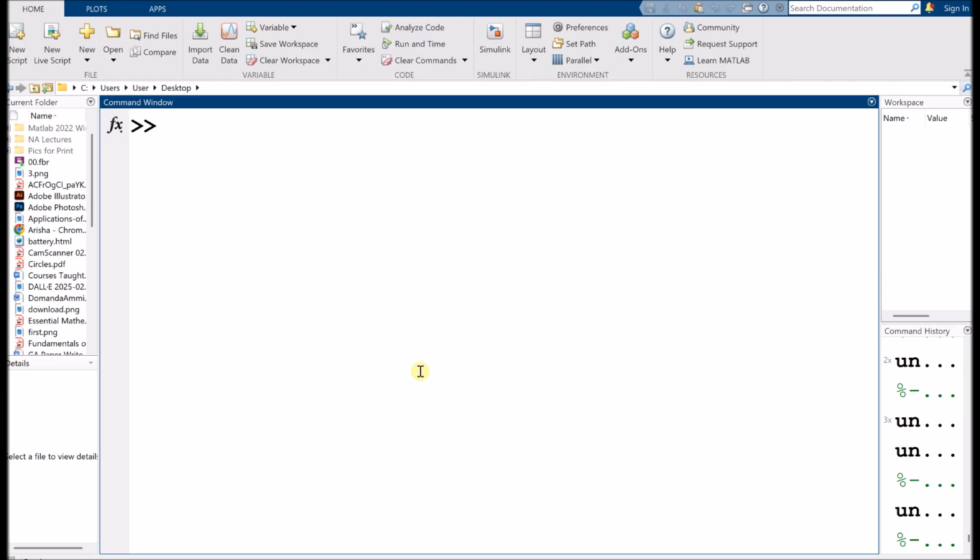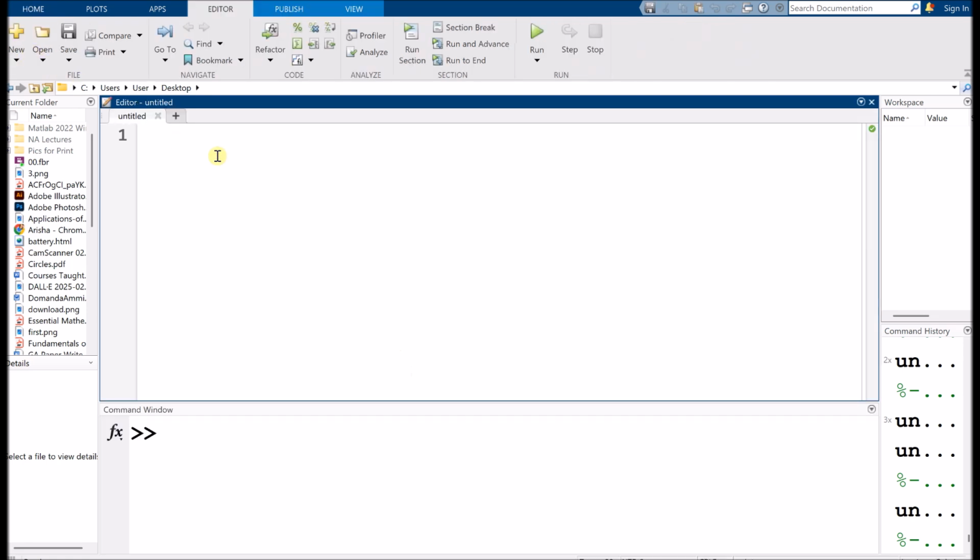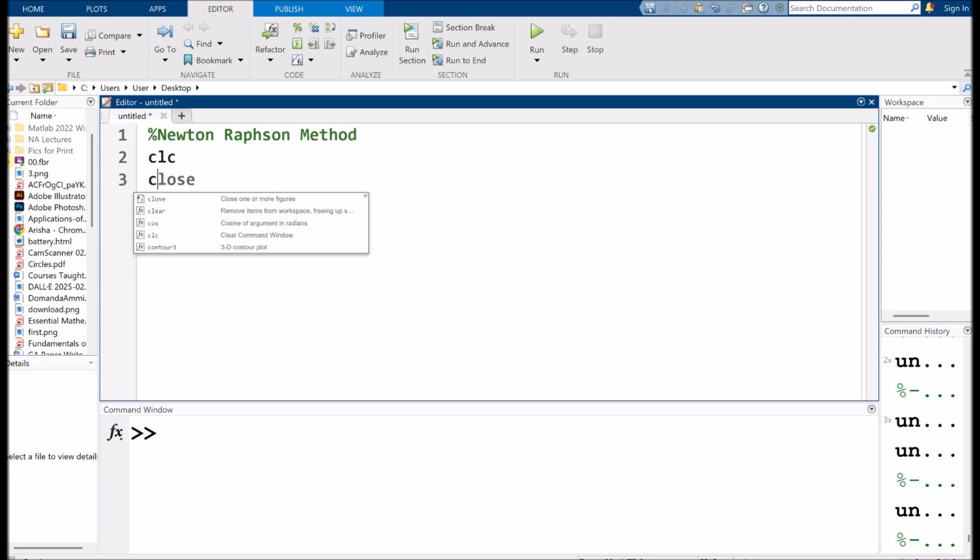So this is the interface of MATLAB, and we are creating our code in a script. We just click on a new script and an editor opens in front of us. Now we are going to start developing our code of the Newton-Raphson method. So we are going to start with clc, clear all and close all.